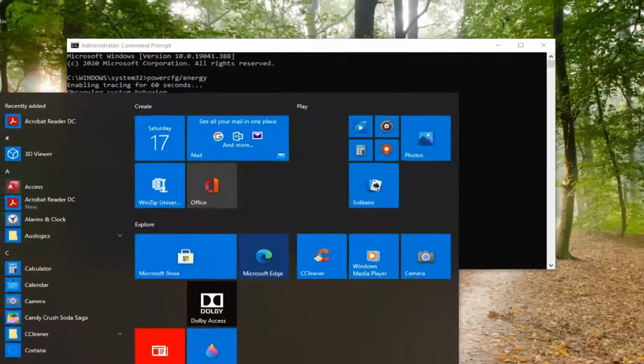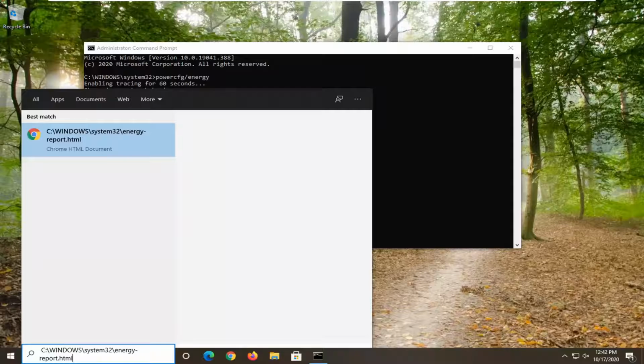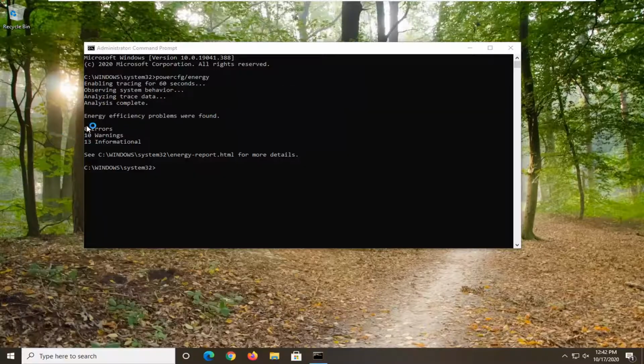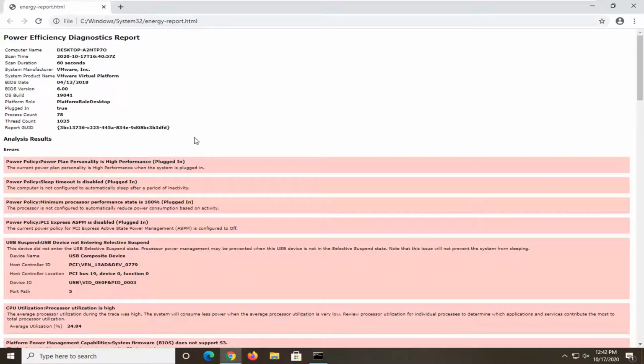And then I'm going to go to the start menu and paste it right in. It's going to open up a Chrome HTML document. I have Chrome as my default browser, that's why it's opening up in Chrome. If it was something else, that's fine too, but we're just going to let it load up here. And since I'm in a virtual machine, I'm actually partially surprised that this even worked.